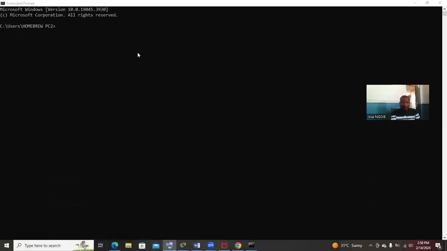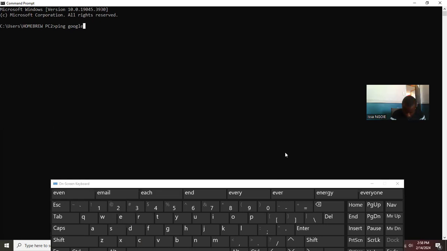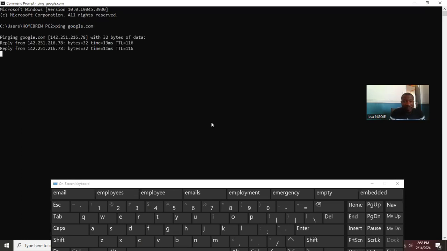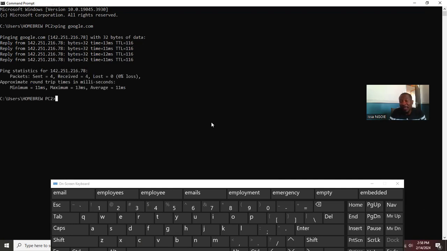So when you are here, I can also ping a particular website. You can ping using an IP address, or you can ping using a name, right? Like here, I can ping google.com. Suppose I want to know if my computer is connected to the internet. I can try to ping a particular website, right? So you can see how the Google server or servers respond.